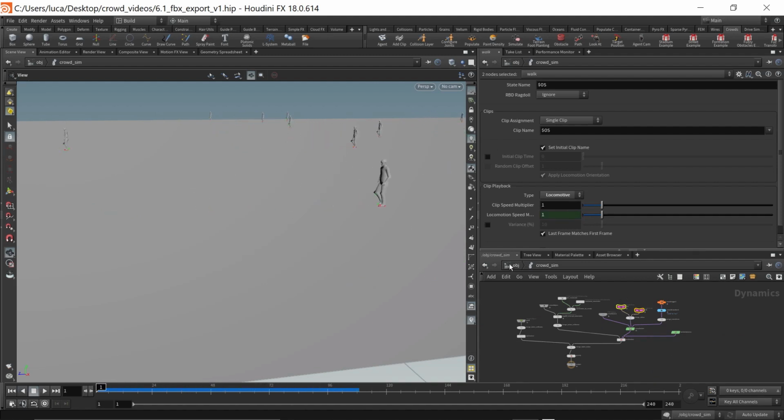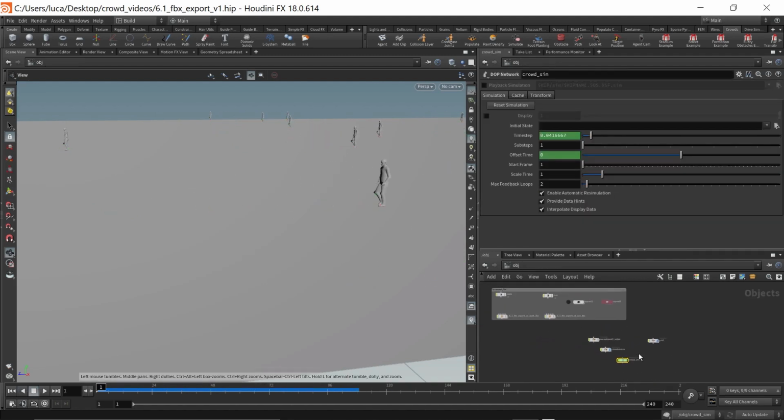Okay, so that's how you import FBX and use them for your crowd sims. It kind of concludes this section on IO for crowds. Yeah, and I will see you in the next section.